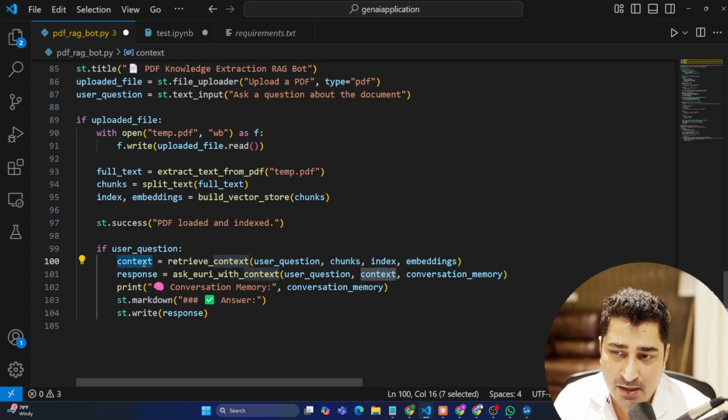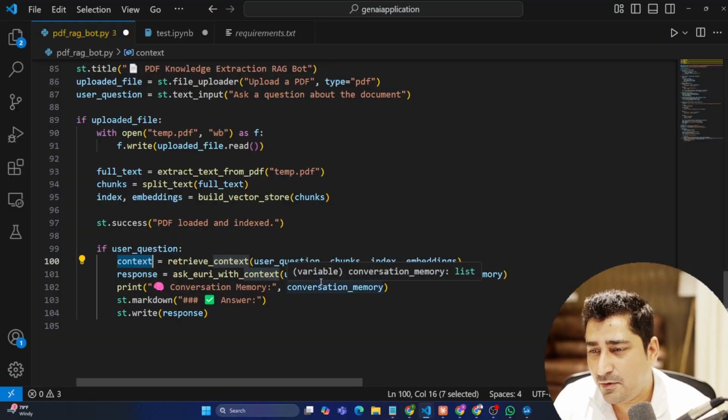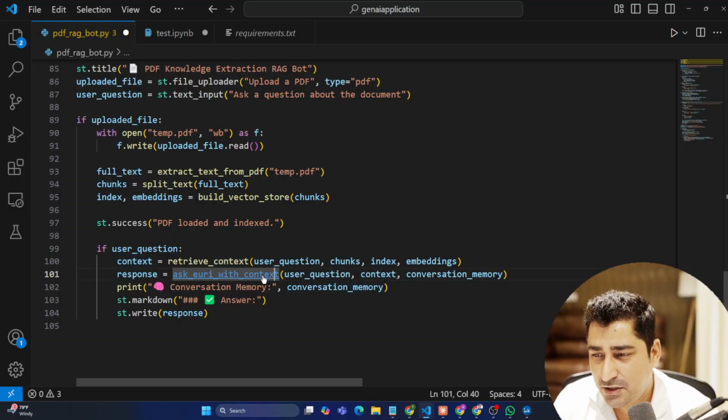Once it gives me the context, I'm going to call my ask function with the context. There I'm passing the user question, the context, and the conversational memory. Initially that conversational memory is going to be empty.